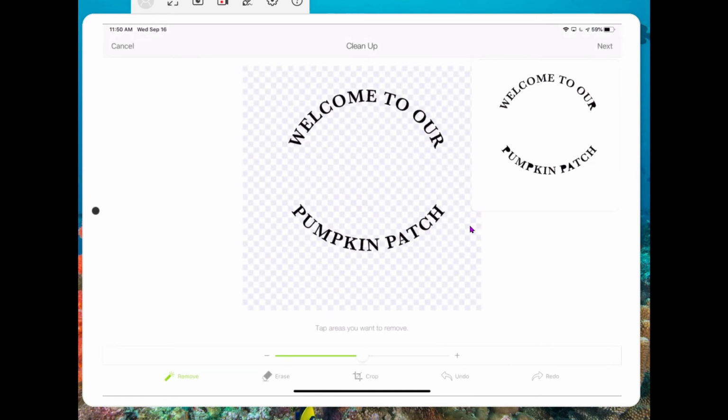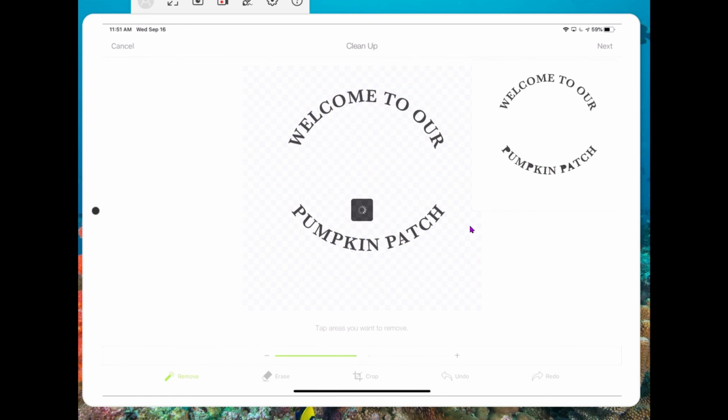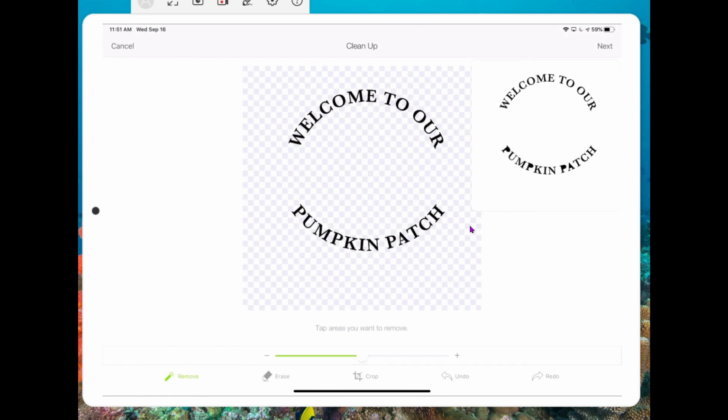Now the R is a little more tricky, right, because it's smaller. I can try to tap on it with my Apple Pencil, and I just have to make sure that I get it in the middle of that R and then release. And you'll be fine. Now let me show you what happens if you accidentally tap on the entire letter.